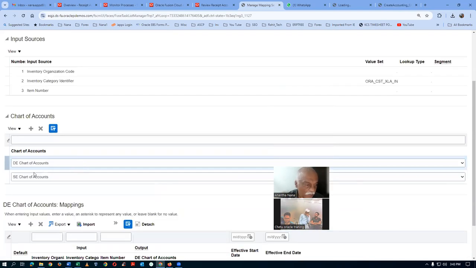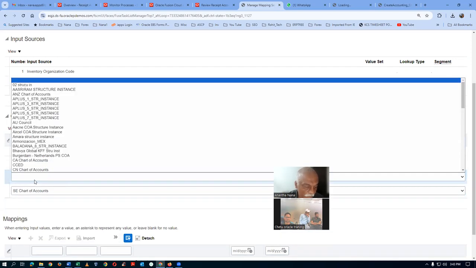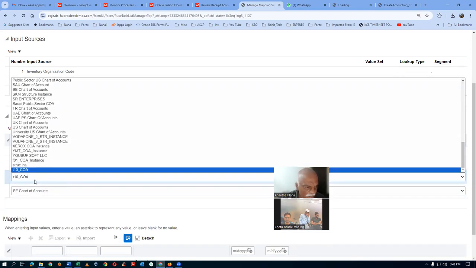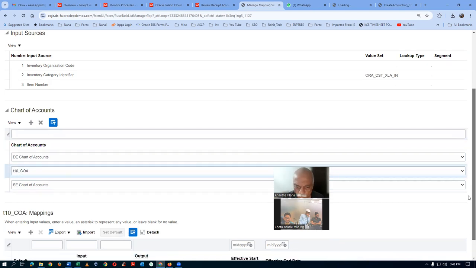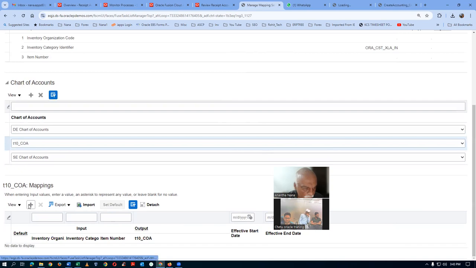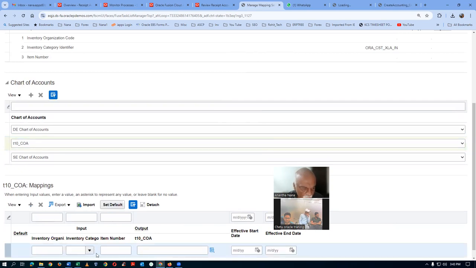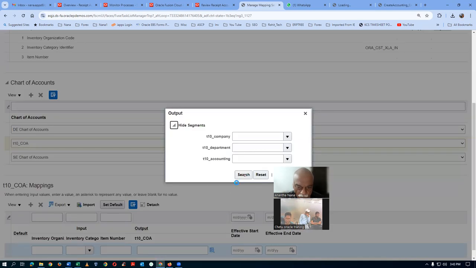Click on it, and then click on plus to add an entry. It's T1, my chart of accounts. I choose it, select it, and then go there. Click on plus. Here I will add an entry. Fine, click on it, go there, and click on search now.